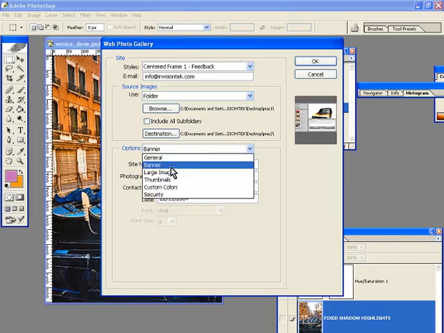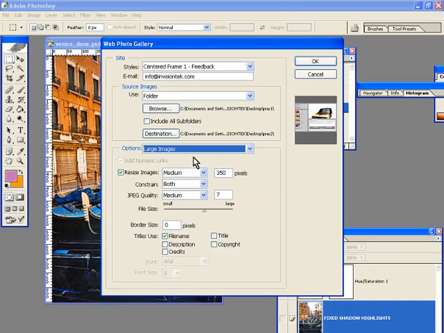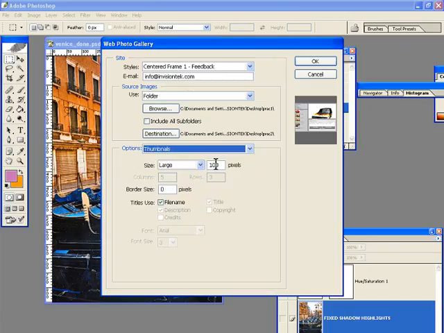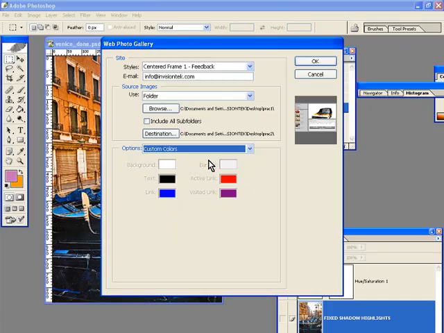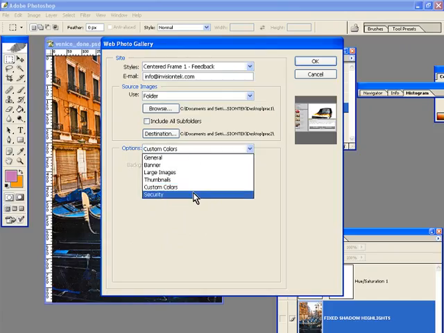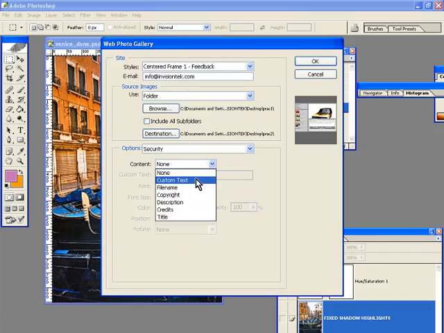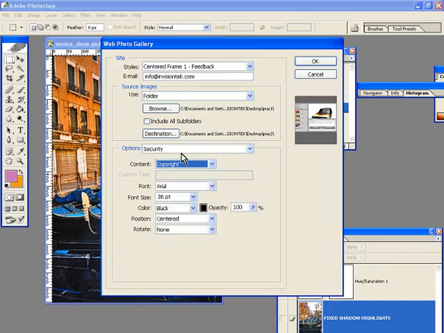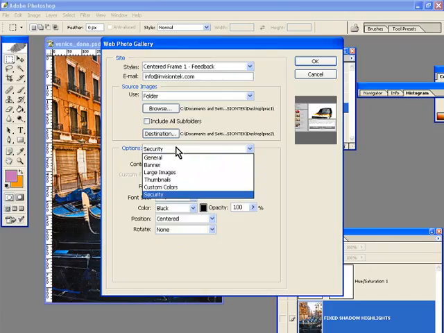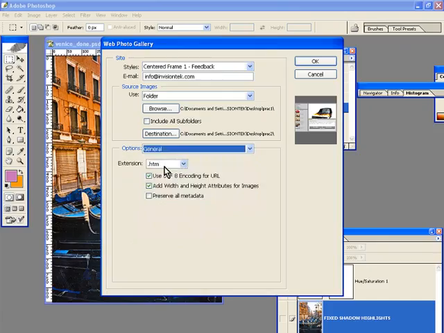There are different options that you can have. Large images, thumbnails, your custom colors if you wanted to, and then even security if you wanted to. Add your copyright notices and things like that. So, less security, more copyright information. These drop-downs are going to change the options that you can have here. We'll go through each real quick.